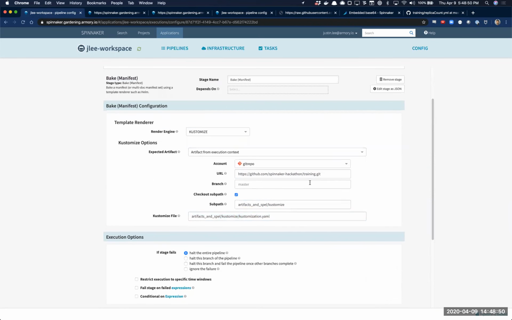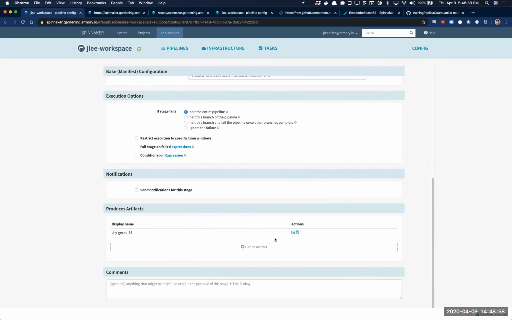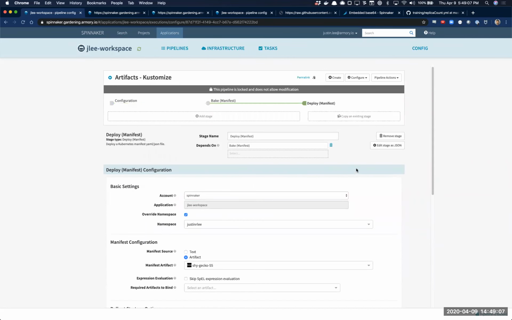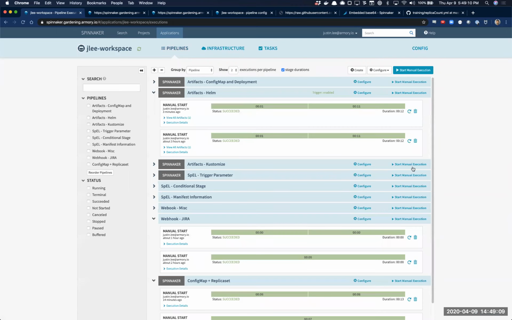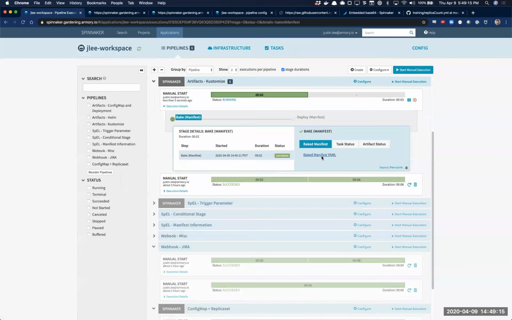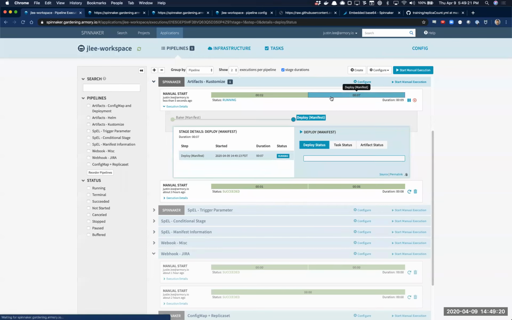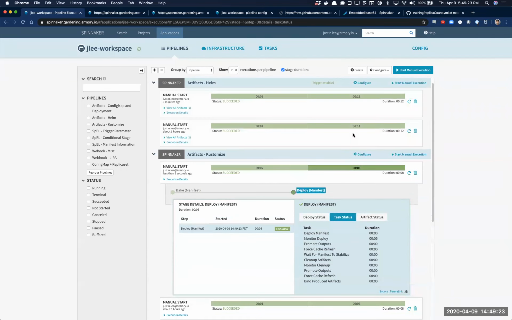And then this is basically going to do the same thing as the Helm. It's going to pull down the Git repo instead of the Helm chart. It's going to do a customize build in that directory using that customization file. And it's going to generate a Kubernetes manifest, and then it'll also deploy that. So when I run this, this is what this looks like. I can look at this and see this is the manifest that was generated from my customization. So it's a very simple manifest, right? And then that'll get deployed, and it'll do our deployment. And so that's artifacts.